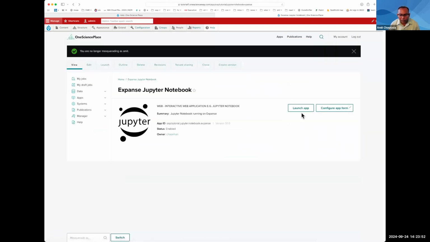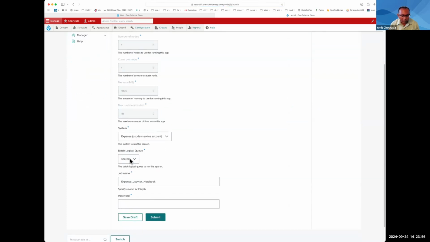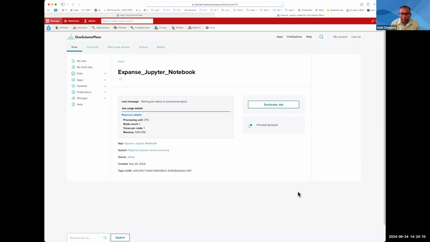So if you go ahead and launch this app, this will actually run on Expanse on a shared queue. I think we have disabled other queues, but we can enable other queues. You can change the queue and run this. Since this is a batch system, we have some reservation on Expanse, so this job should run relatively quickly.